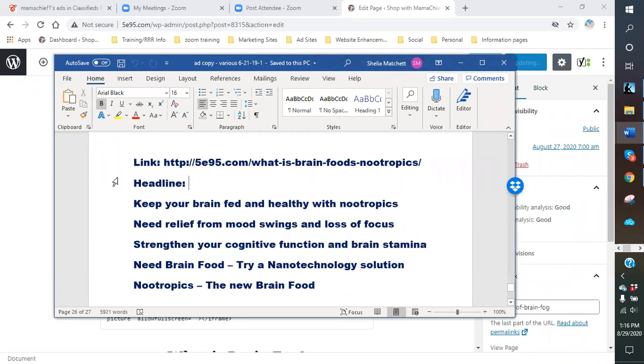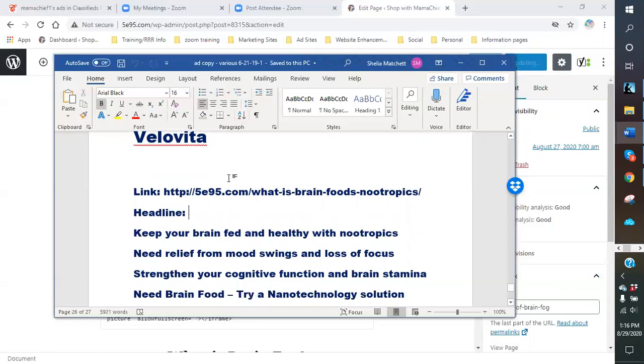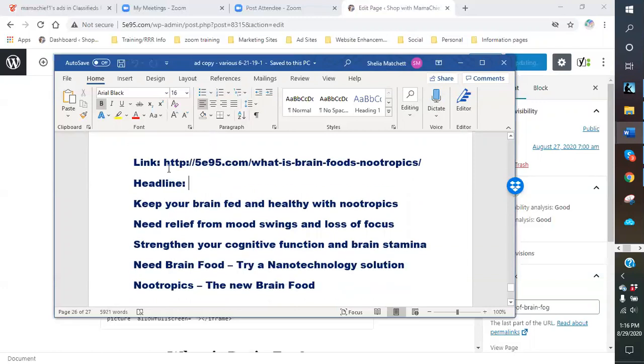So this is one of the things you want to make sure of: that you have what your title is or what your product is. You want to make sure you have your link. Right now I only have one link. Actually, I have a couple of different links, so you want to put your different links in here. Then you want to create a headline.